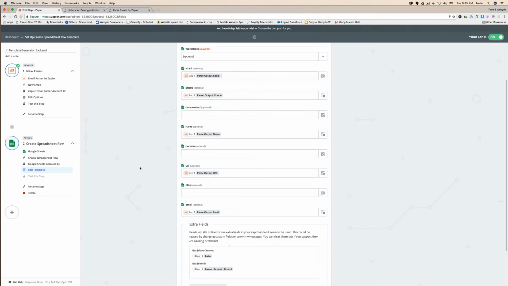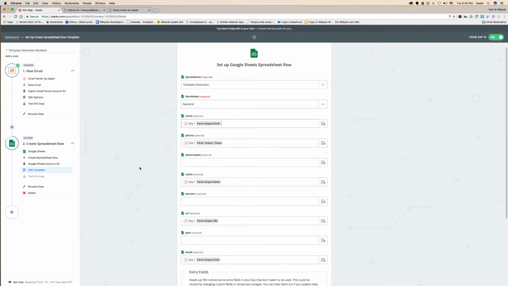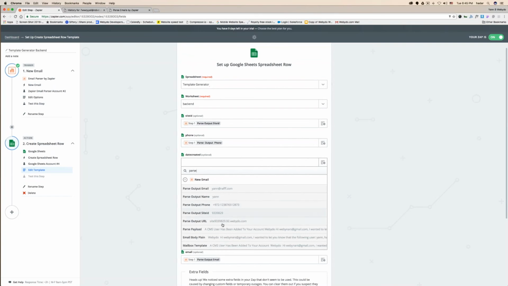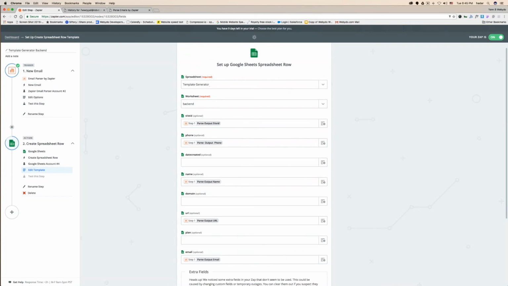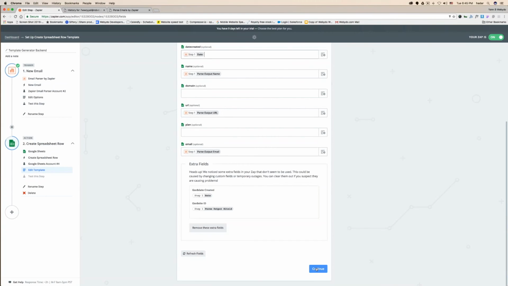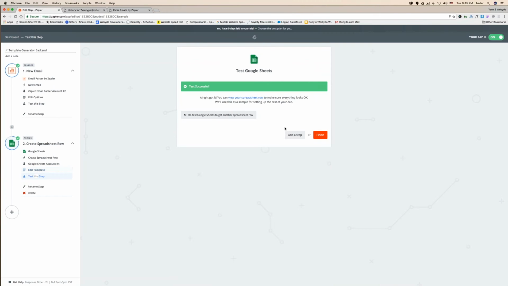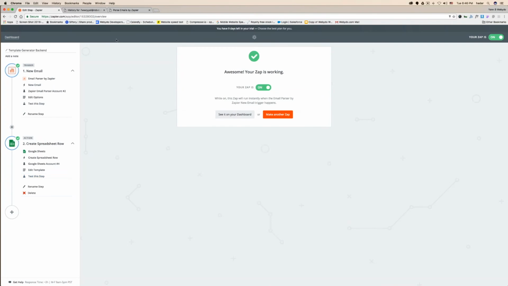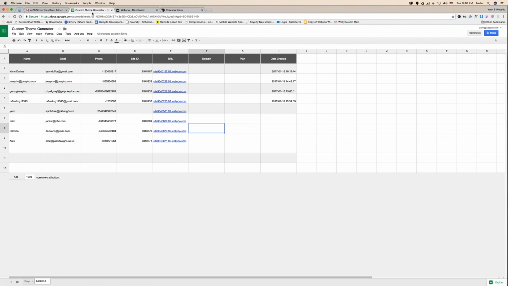Okay. And I forgot that I needed to add a date created. So date created, parse. Is there a date created? There you go. And continue. View your spreadsheet. Finish. Okay. And now if somebody registers, I'm going to have the date here like I had on the first row.